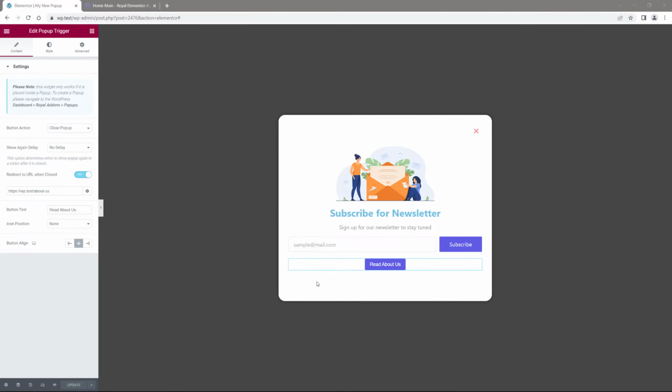Close permanently option will close the pop-up, well, permanently, and in this case, show again delay option won't be available anymore. Go back to the referrer is a very interesting feature. What it does is, after it's clicked, it will take your visitors to the page or website from where they landed on your website. So let's quickly see how it works.